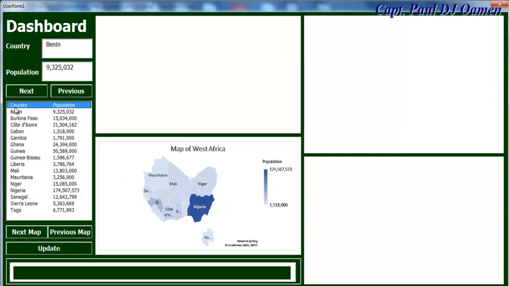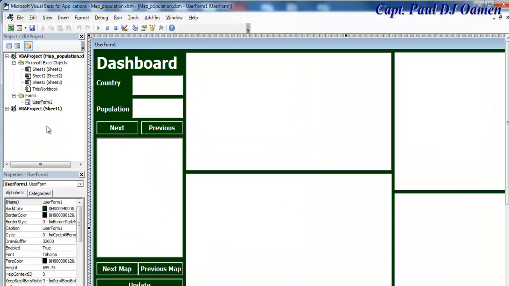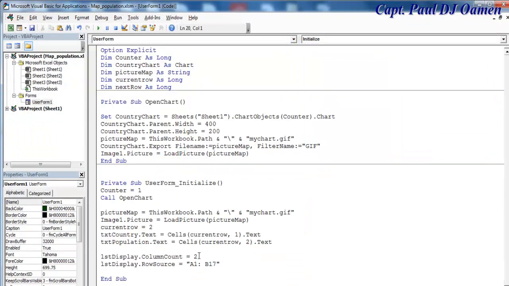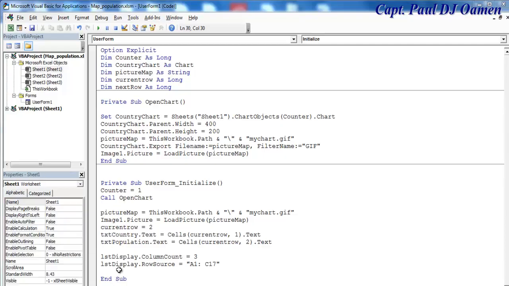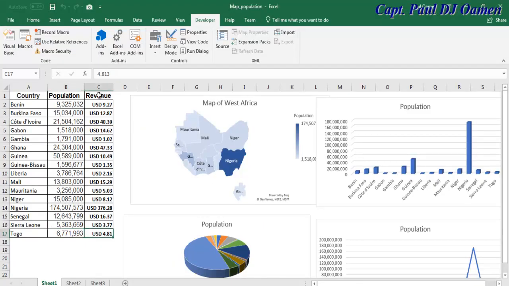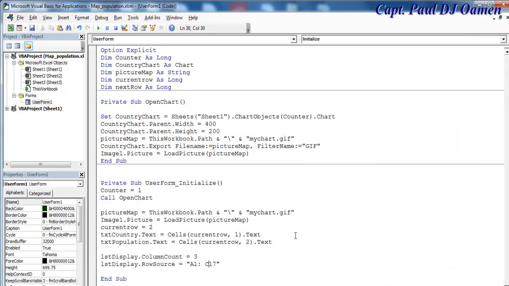You see that country and population, this all appeared in there. Maybe we should even add the other one. Just haven't made up my mind. Okay, make this column 3 and this one will be C17. Okay, C17, look at it here. This is it, C17. Alright, so minimize that.